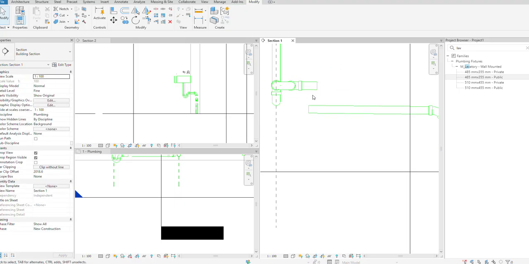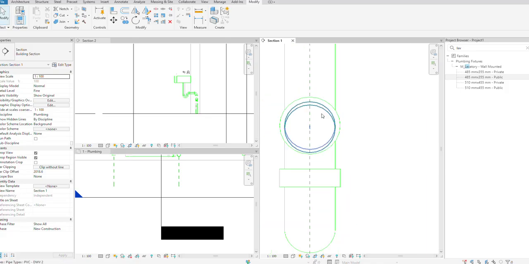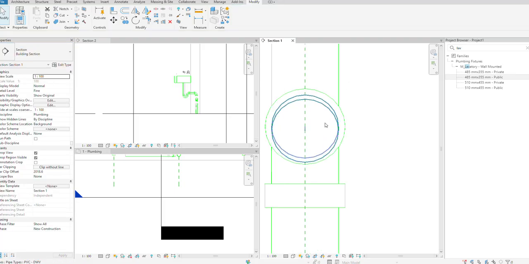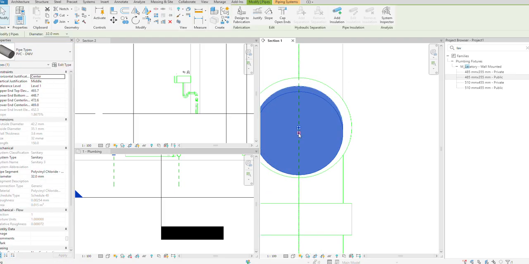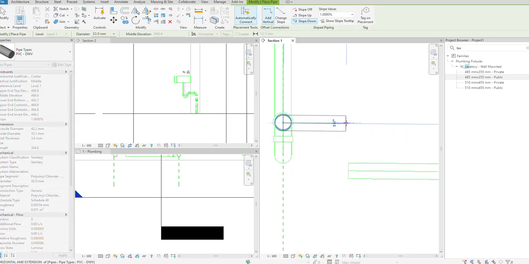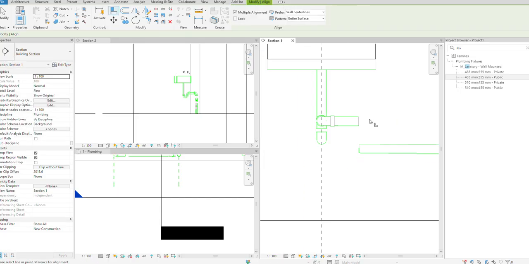We need to be careful now. Just 1 minute. Okay. Listen. This pipe I will make to DW1. Slope down. I hope you get the picture what I did. Okay.